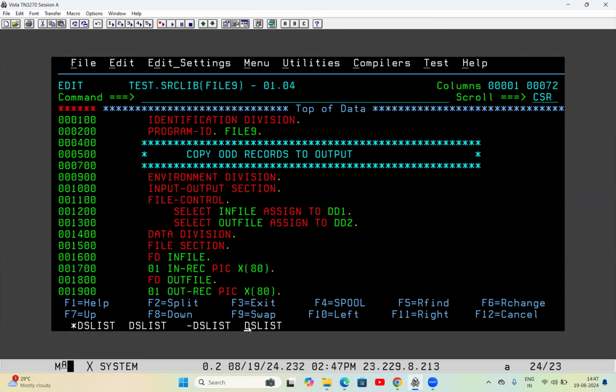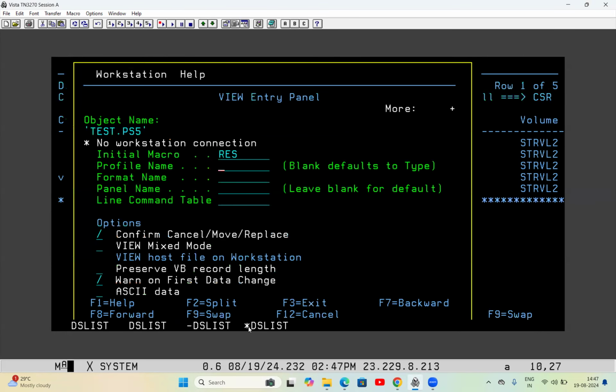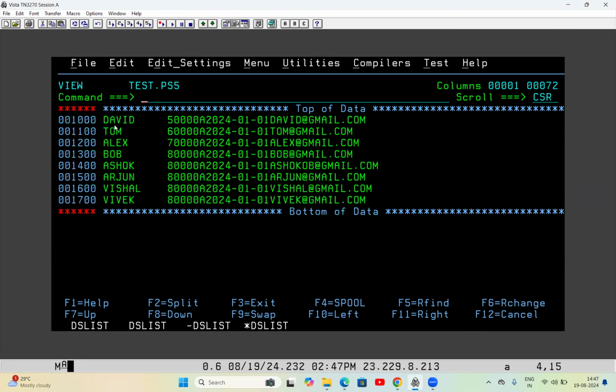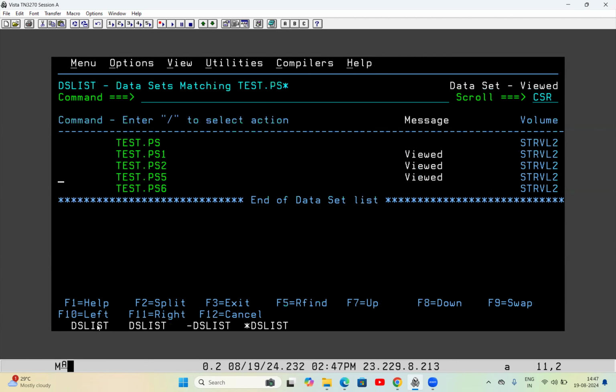For that, I have created a file first of all. This file has around 8 records. Odd records means the first record, third record, fifth record, seventh record, ninth record, 11th record. Those records should be copied. Since we have 8 records in our file, it should copy the first record, third record, fifth record, and seventh record to the output file.